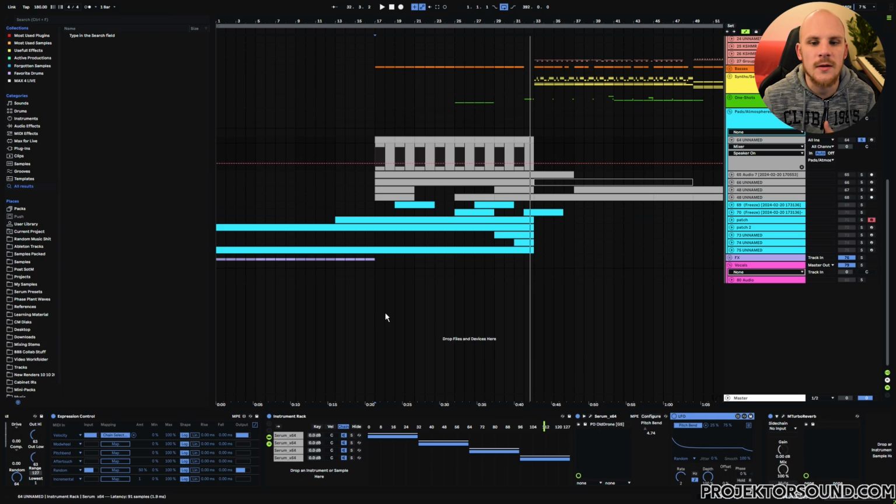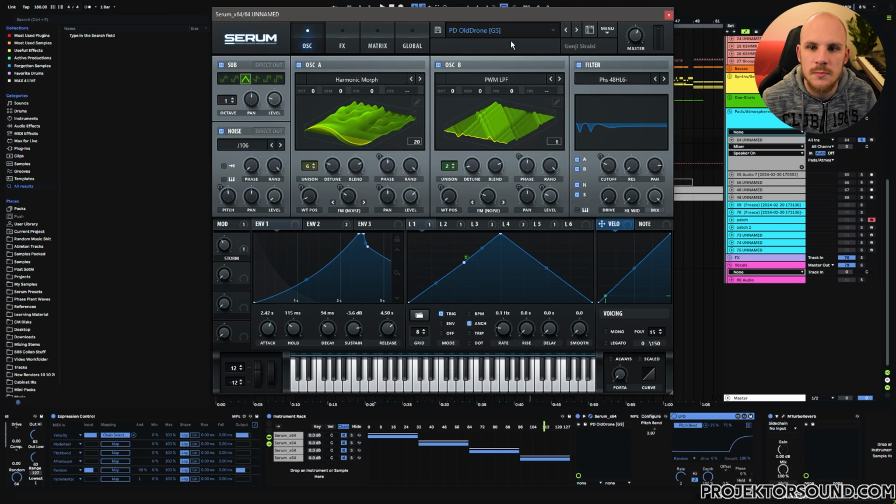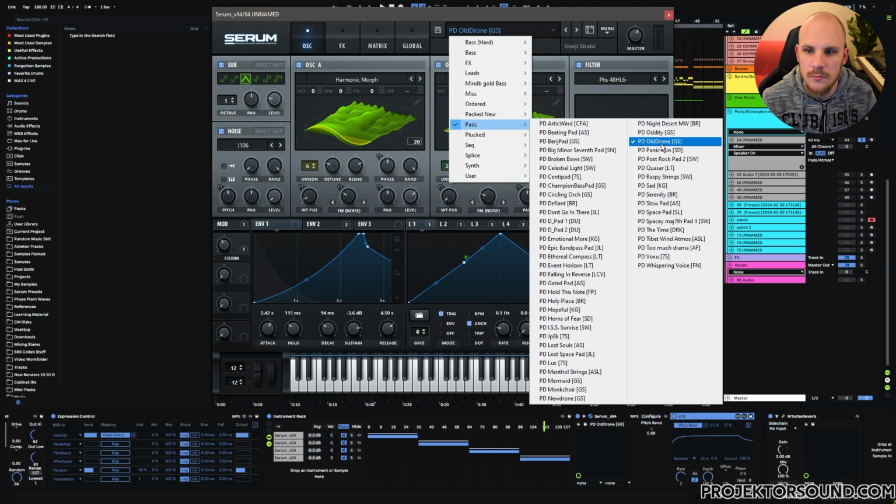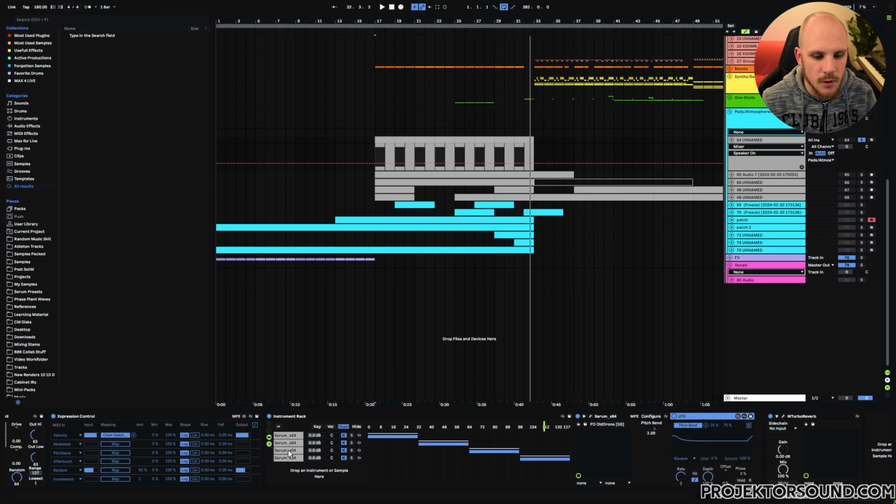So it doesn't really matter what kind of pad you have in here. I can open up one of these presets, but I believe this is just a default Serum preset, this old drone over here. There's a bunch more in here as well. I'm not going to go over it, it's not that interesting.